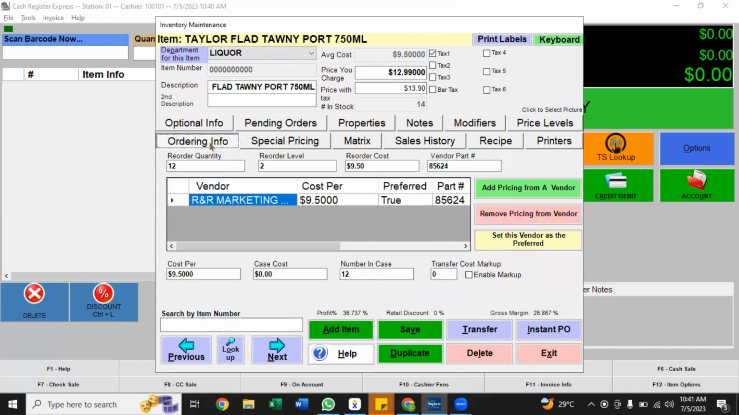So we also have here the ordering info. This is a good feature that is suitable for the vendors. So for example, you want to reorder a special item, so you'll just have here the reorder quantity, reorder level, reorder cost, and vendor part number.